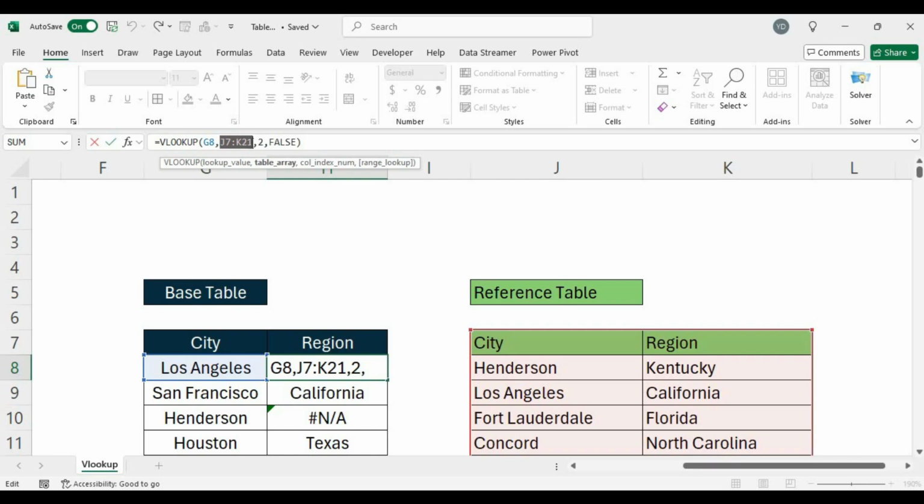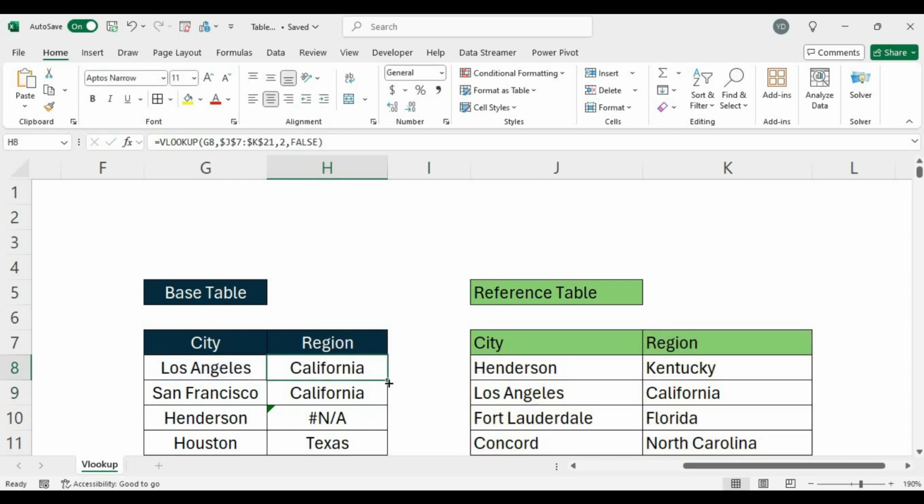What you are going to do is press the function key F4. Now you can see you have got dollar signs in front of each of these letters and numbers. So each of these columns and rows has been locked with the dollar sign. Now once we press Enter, we have to drag it down again.